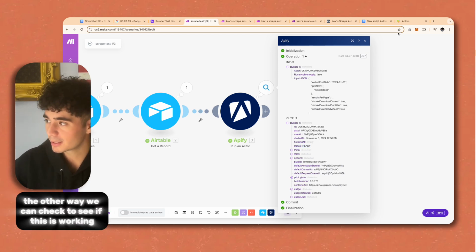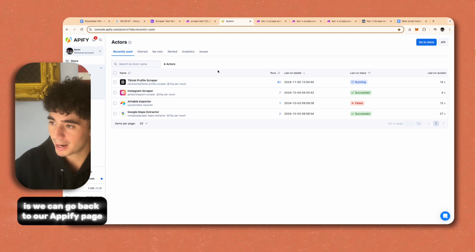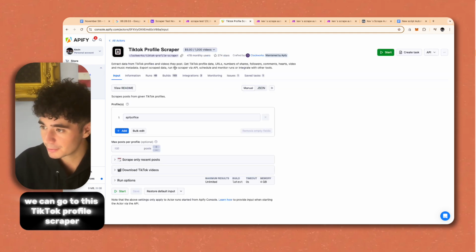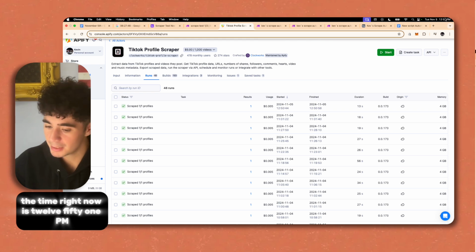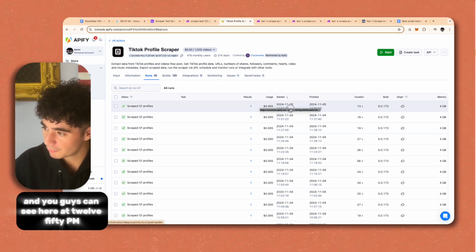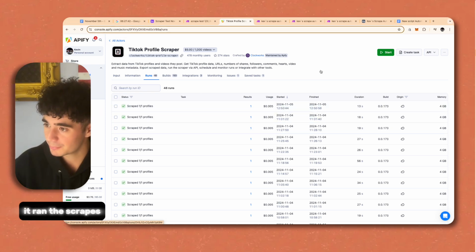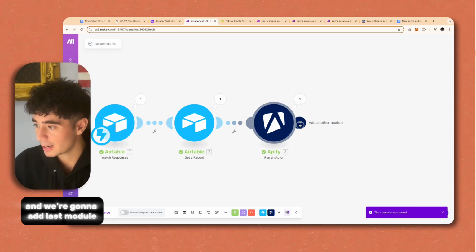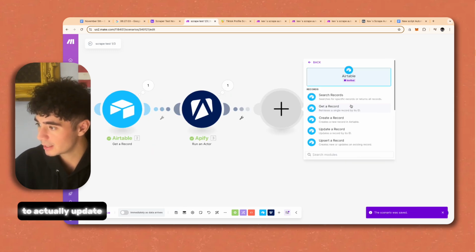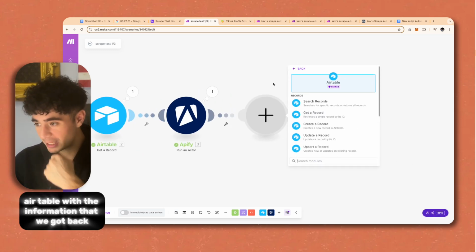The other way we can check to see if this is working is we can go back to our Apify page and go to this TikTok profile scraper. The time right now is 12:51 p.m., and you can see here that at 12:50 p.m. it ran the scrape. So we're going to click save, and we're going to add a last module to update Airtable with the information that we got back.